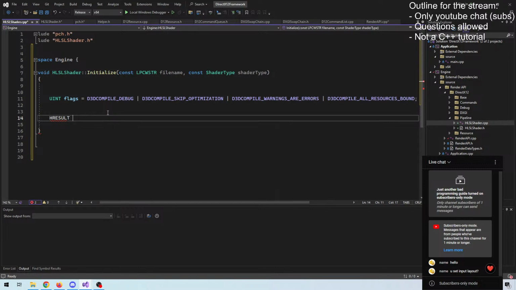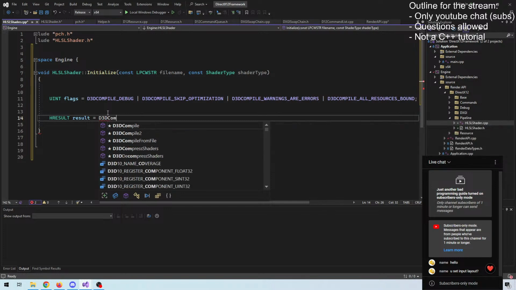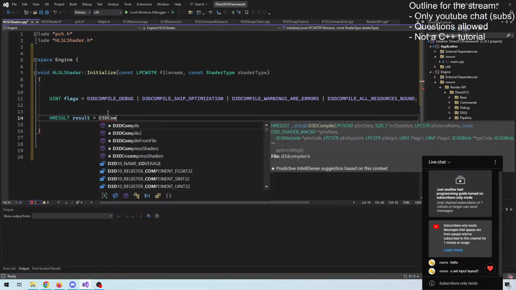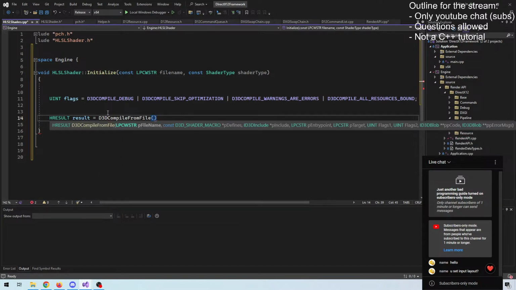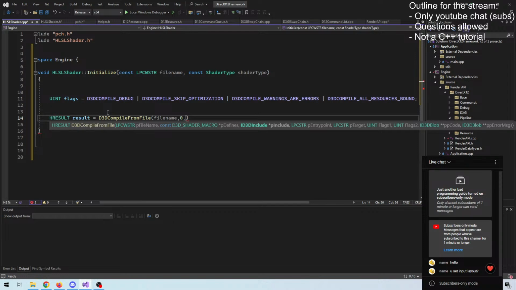And we will simply store the result of this operation here in an H result, and then we can do some handling of that error. As I've mentioned, we will not be doing macros. We can simply do a 0 here.